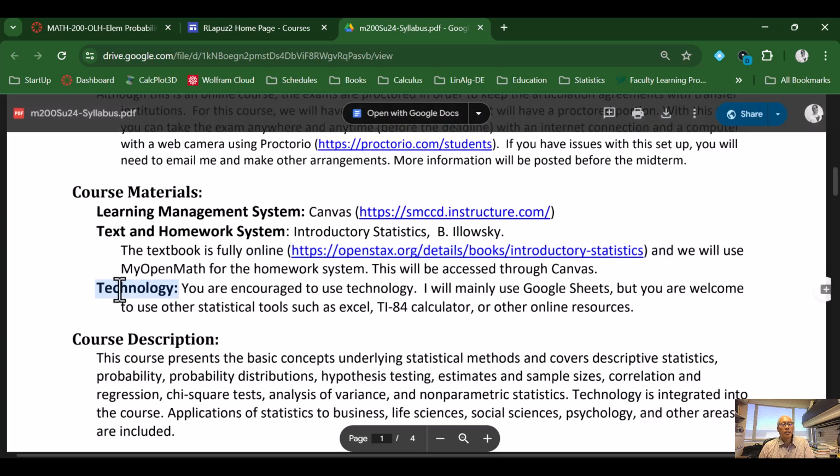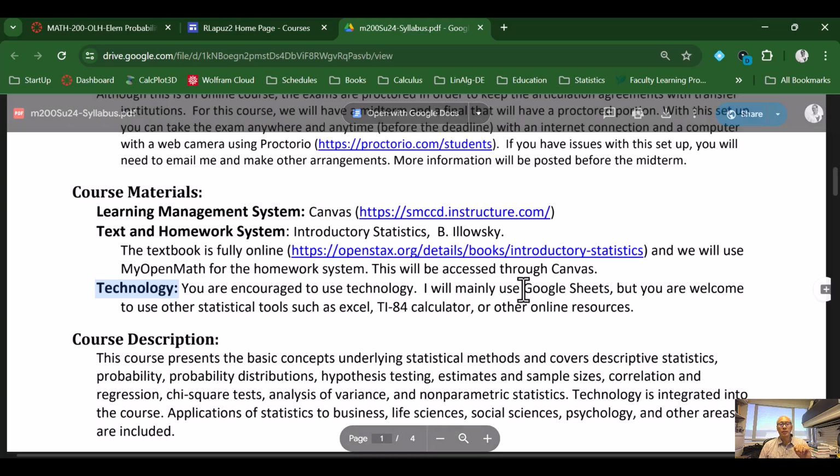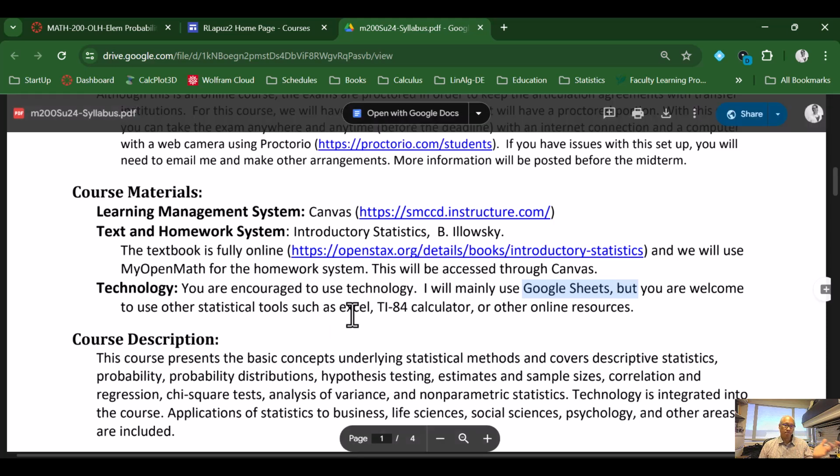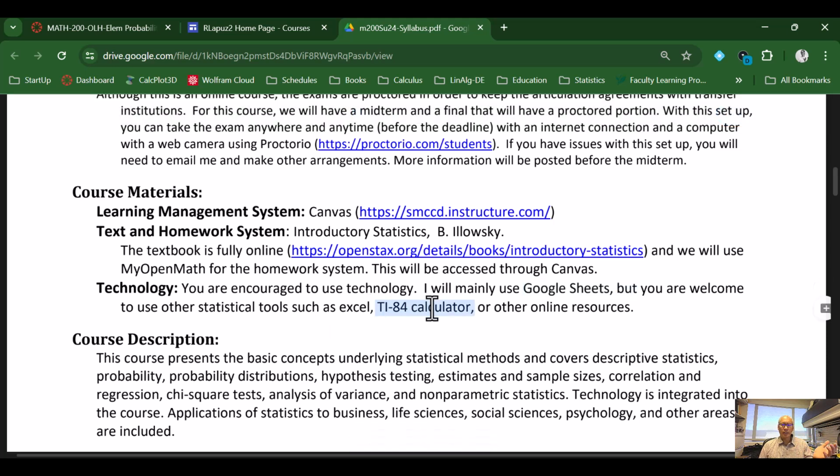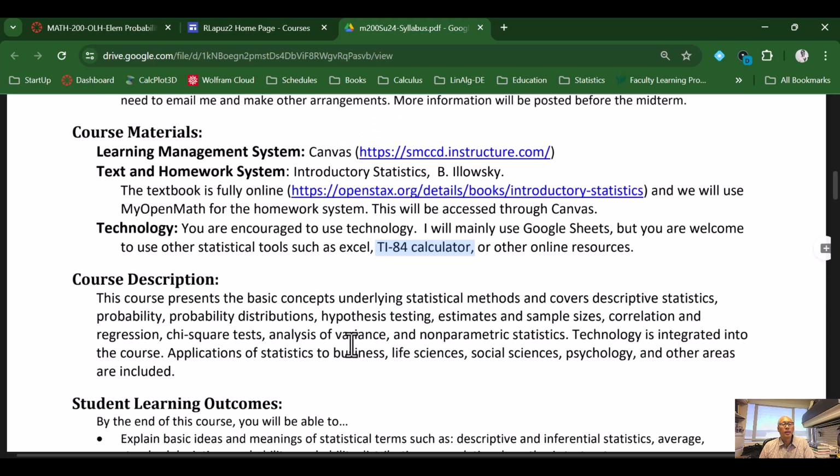You will need some technology to do a lot of the calculations that we'll be doing. I'm not going to expect you to do calculations by hand, but other types of technology that can be used would be Excel or Google Sheets. You can also use a calculator, or if you can find things online that help you do statistics, then you're welcome to use that as well.